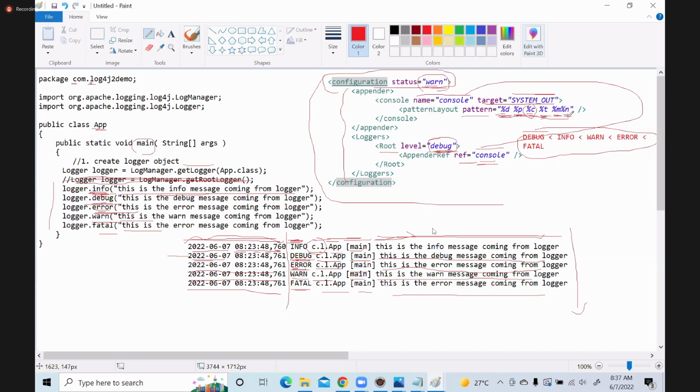Everyone understood at least the message formats, how it is coming now? What is %D? What is %P? %C? %T? %M? %N? Okay. So tomorrow I'll show you some more examples. What happens if I change the level from debug to info? How we'll see the difference. What happens if I change from debug to info to warn, error, like that? I'll show you all this.